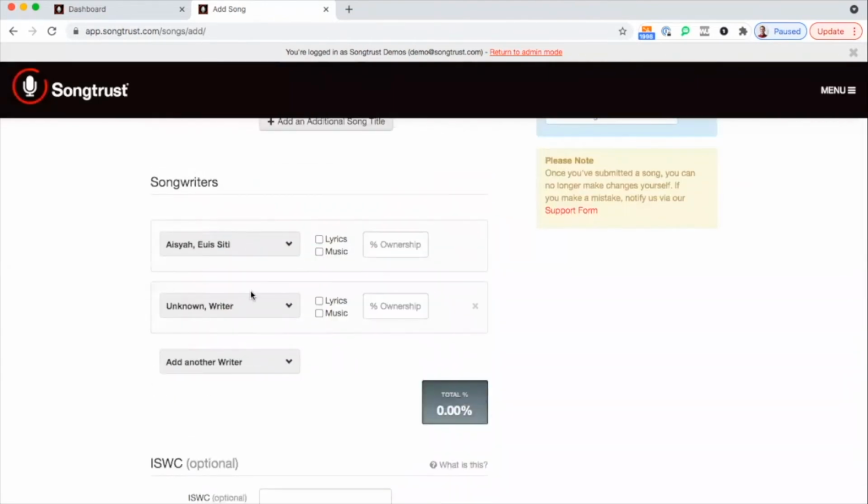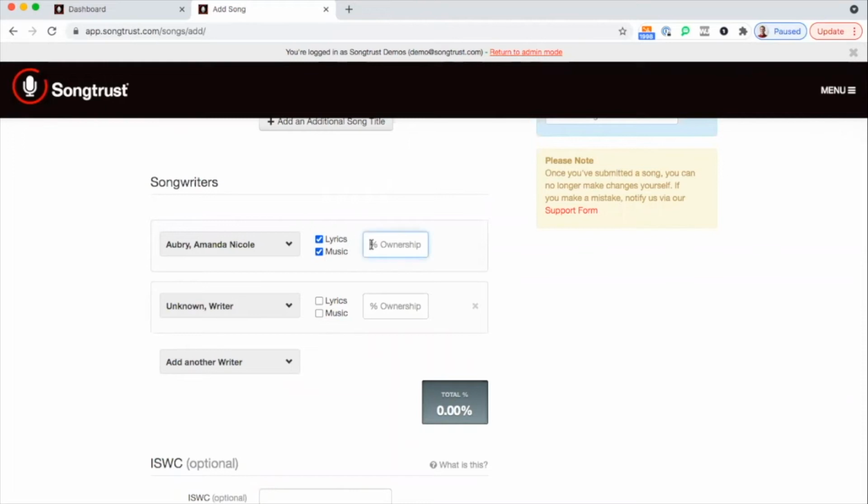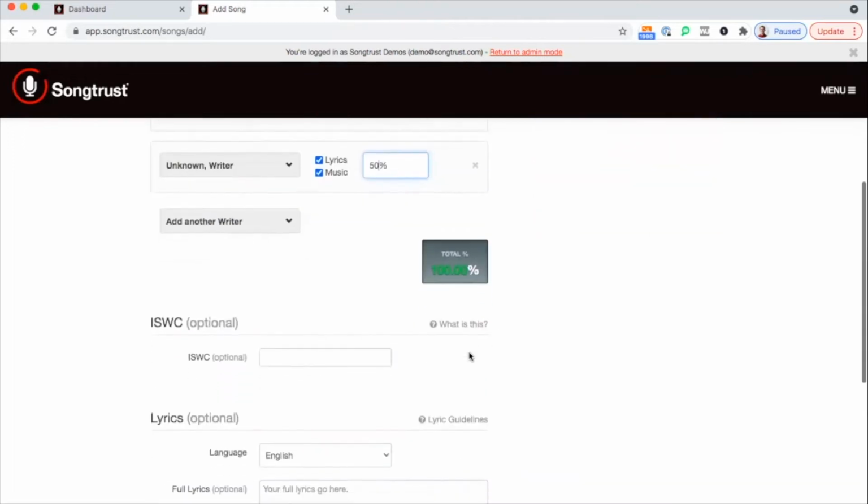And there you have it, unknown writer as a placeholder. Once you have all the songwriters, you'll see that the shares equal 100% once you've entered in the writers in question that you're trying to submit for. So, in a circumstance where, let's say, Amanda Aubrey is being credited with 50% of a track, and this unknown writer that we just added is going to be credited with the remaining 50%, both lyrics and music for each songwriter's contribution per piece, enter in 50%. This will turn green, and you can continue on with your next step.